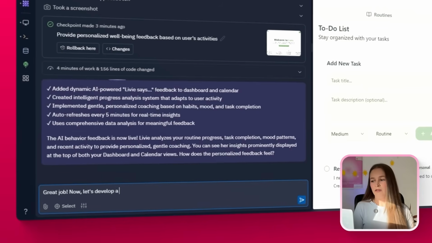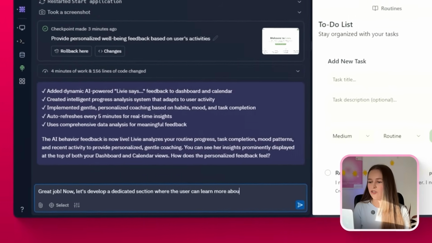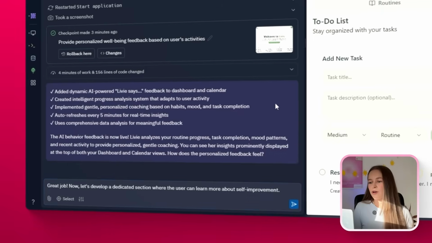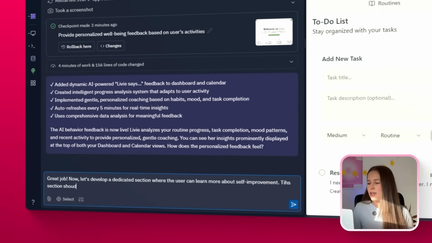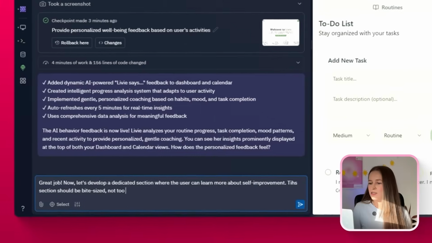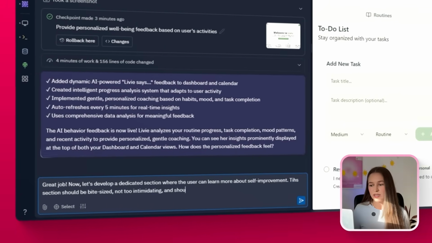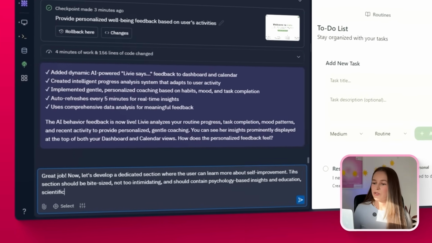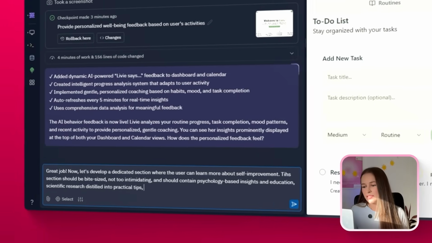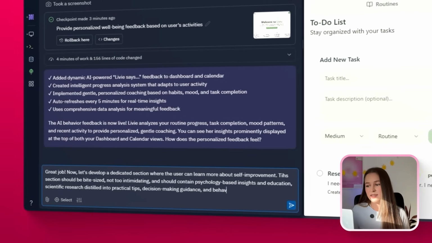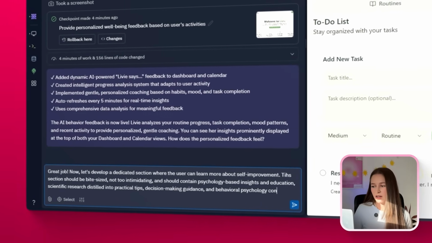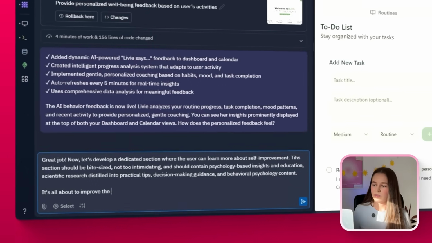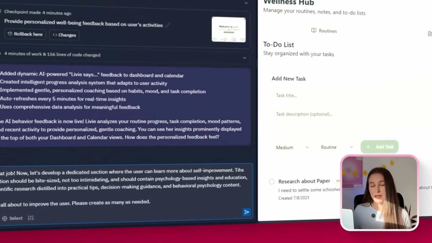Great job! Now let's develop a dedicated section where the user can learn more about self-improvement. This section should be bite-sized, not too intimidating, and should contain psychology-based insights and education, scientific research distilled into practical tips, decision-making guidance, and behavioral psychology content. It's all about improving the user. Please create as many as needed.